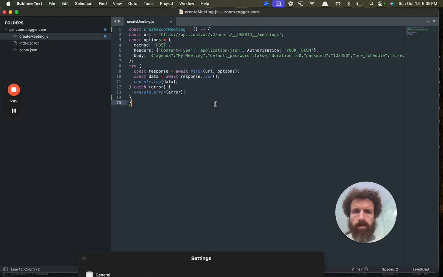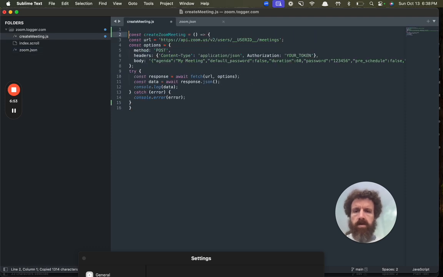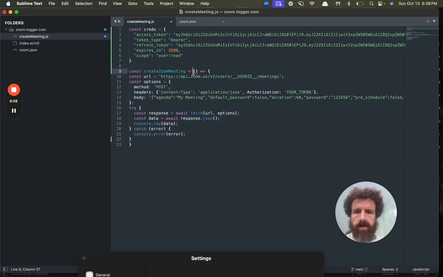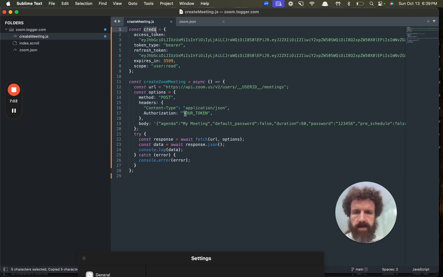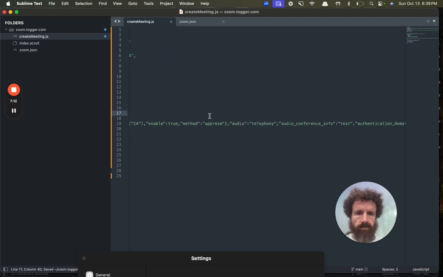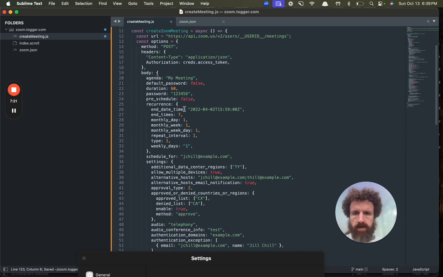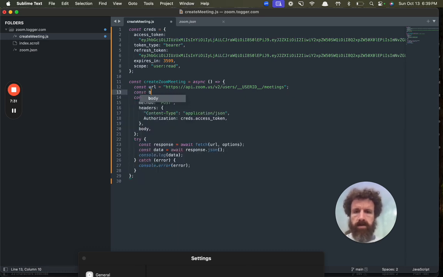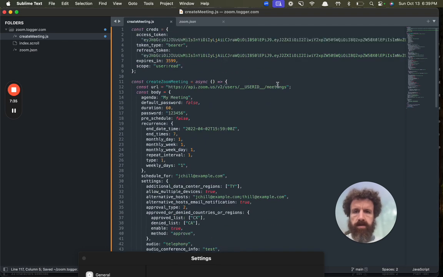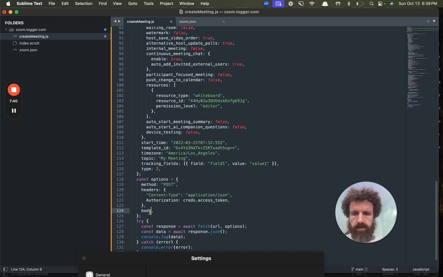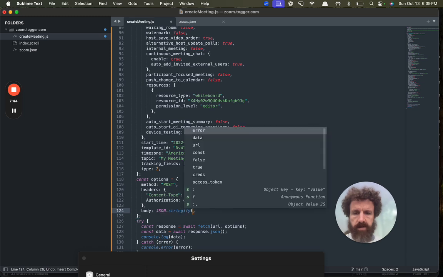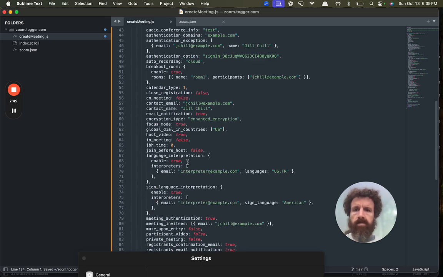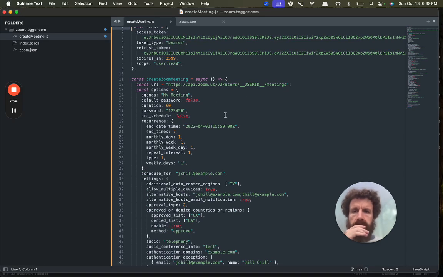Create Zoom meeting. Okay. Const creds equals file. Async. That was why we got that error. Creds.access token. Oof, very long. Okay, let's get rid of that, get rid of that. There's a lot of options. Const body equals these options. Body equals JSON stringify options. All right. Create Zoom meeting.